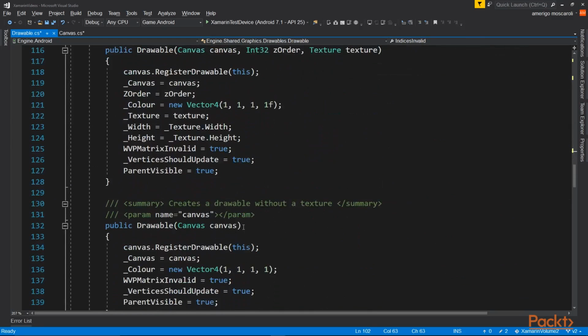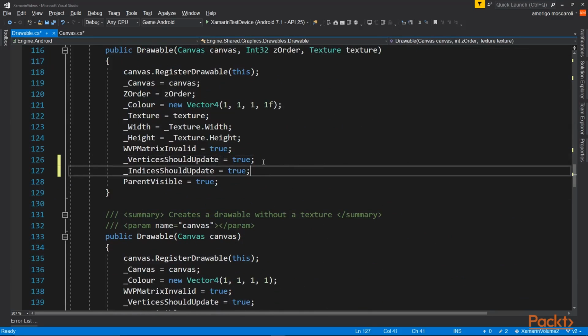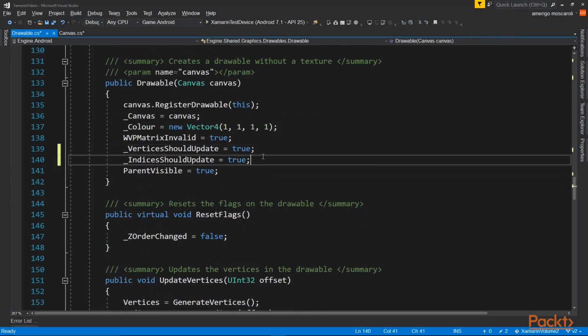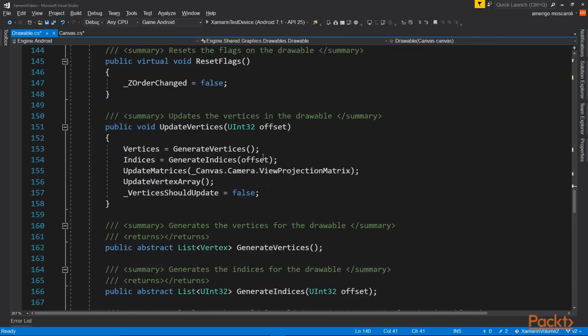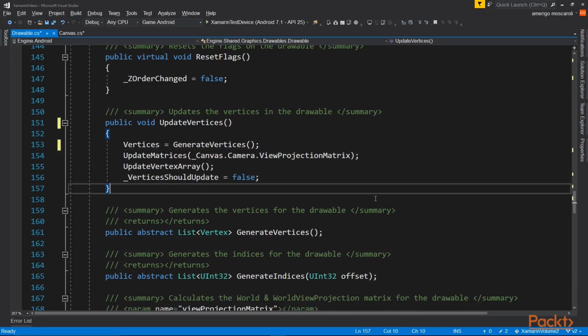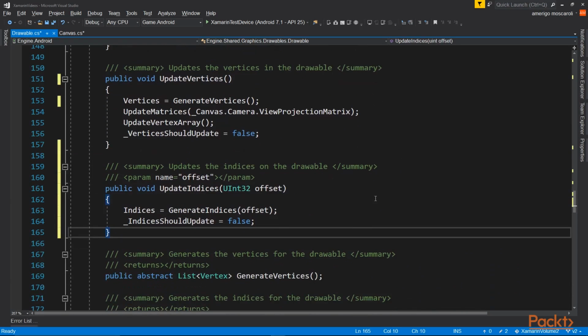Then go to the constructors. In both of them, you need to set indices should update to true. Next, go to the update vertices method. In here we're going to remove the parameter for the offset. Then we're going to remove the call to generate the indices. Then we're going to add a new method called update indices with a parameter for the offset. And in here we're going to create the indices and set indices should update to false.